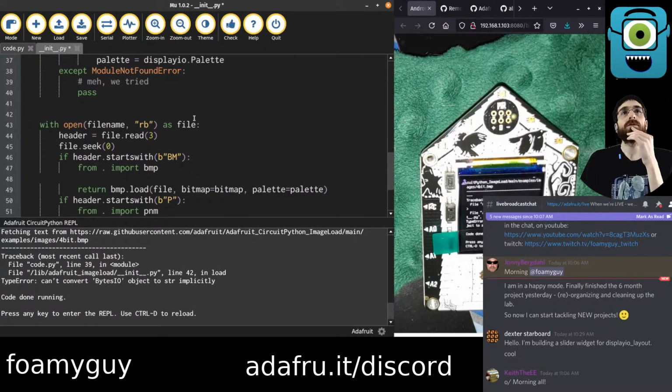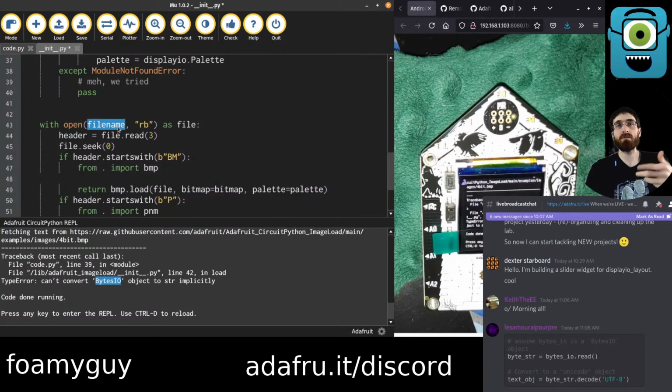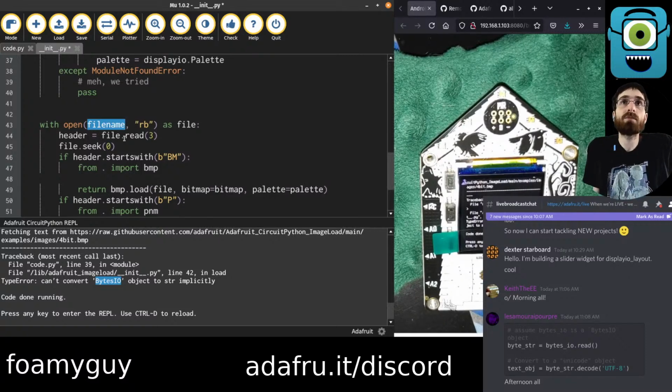So what do we want to do? We want to say, basically, if this parameter file name is a bytes.io, or should we say has read and has seek? Or should we test if it's a string? If it's a string, then it's a file name, we need to open it. If it's anything other than a string, let's just assume that it is a file-like object.